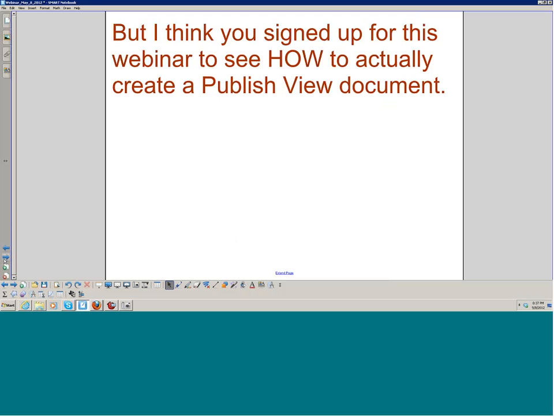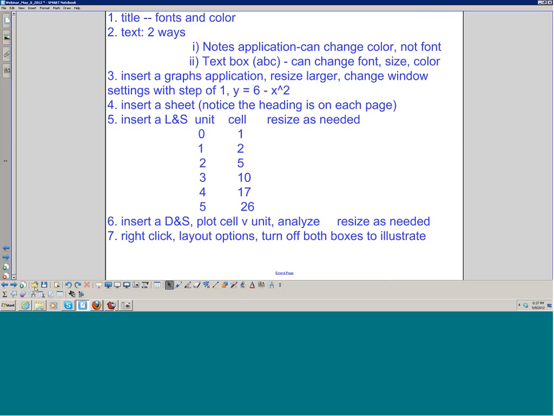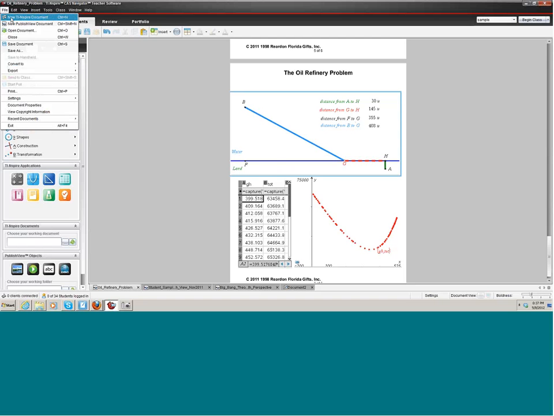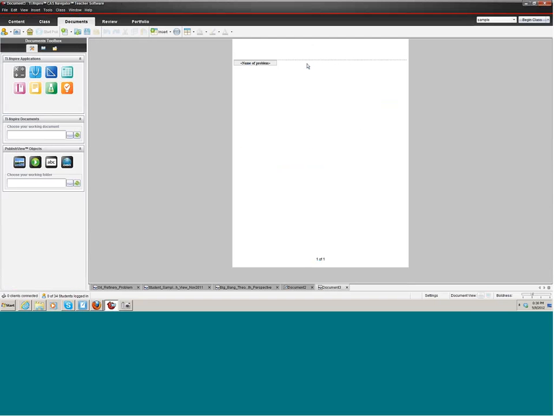But you really wanted to see how to create one, so that's what I want to do, is show you how to create this, and those are my notes for me. So let's go ahead and I'll go back and say in the software, File, now not new Inspire document, but new PublishView document, and this is a sheet, okay, the very first sheet.